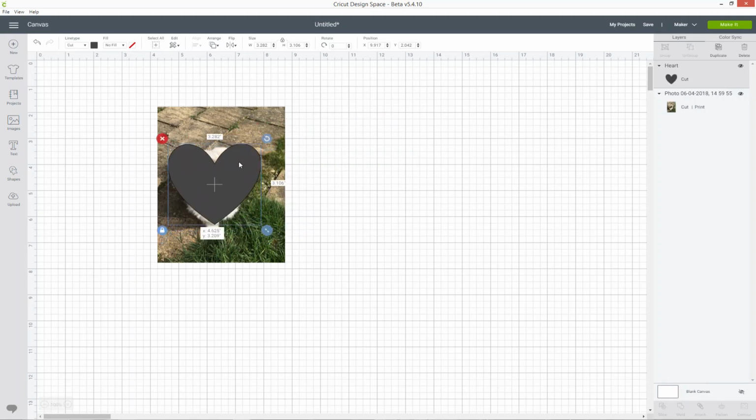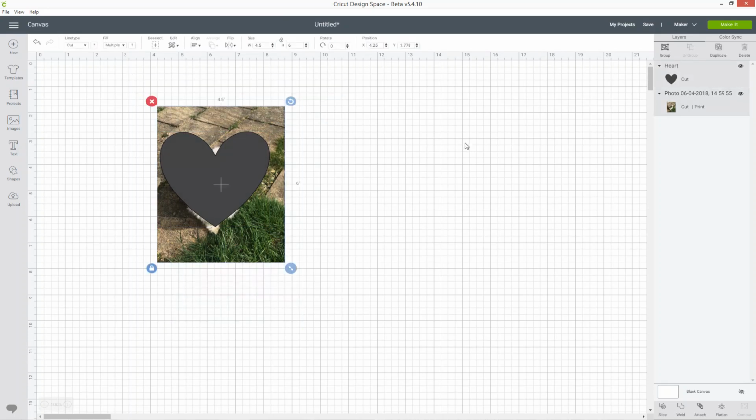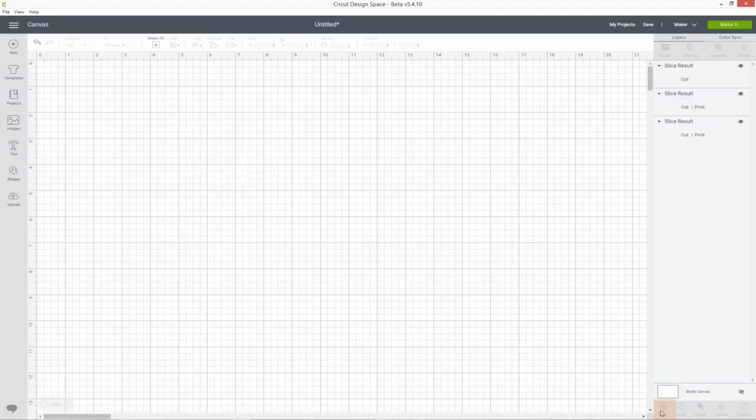So position it on top of your photo where you want it to cut out. It's a little bit of trial and error because unfortunately there's no way to make the image see-through so you can see exactly where you're placing it. But when you think you've got it in the right place, select both of your layers and then press Slice down on the bottom right.